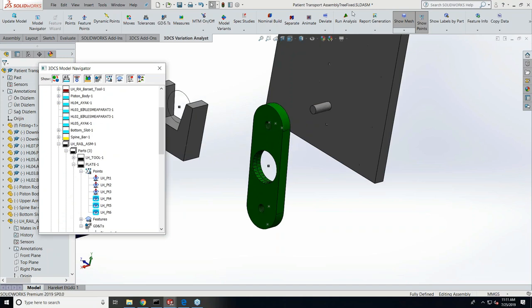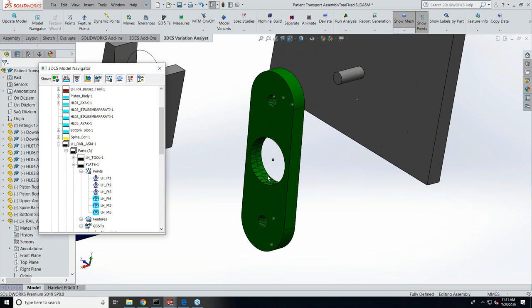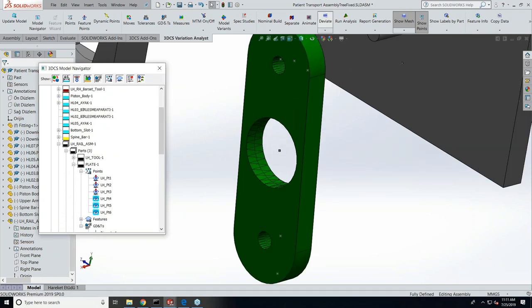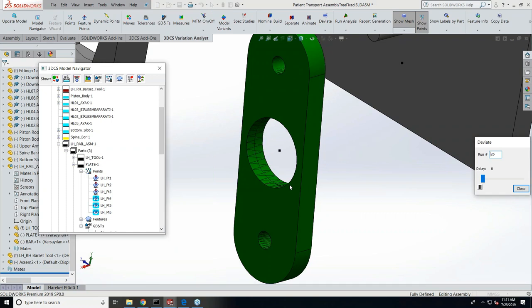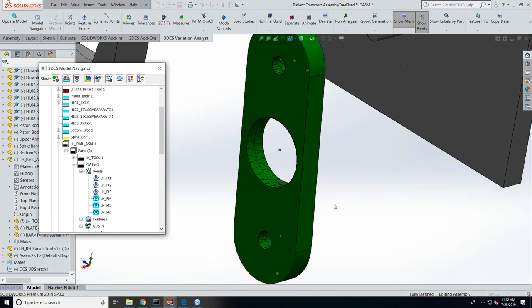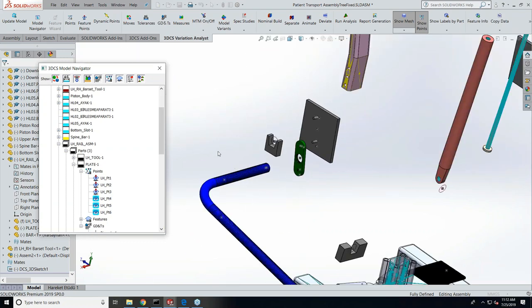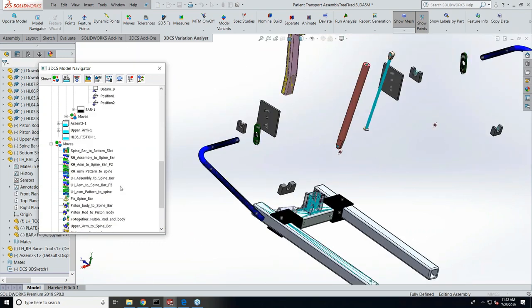Now again, if I go ahead and deviate it, you can see how, again, the mesh is deviating back with the tolerances that I applied. So now this model has part tolerances and also assembly moves. The next step is I need to check the measurement results for that particular measurement that I mentioned before.